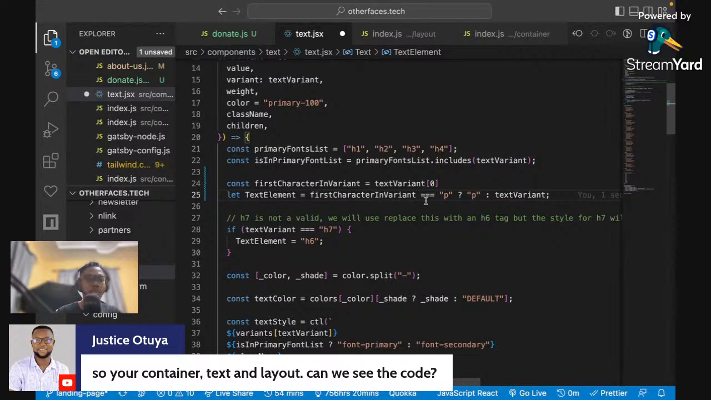Yeah. So I'm picking the first character in the variant and I'm using that to determine the component that I want to render, or the text element that I want to render. So if the first character is a P, then the element that I want to render should be a P, a paragraph tag, right? So if you say let text element equals P string, it's actually going to create an element. It's basically doing React.createElement P. It's going to do that for you, right?